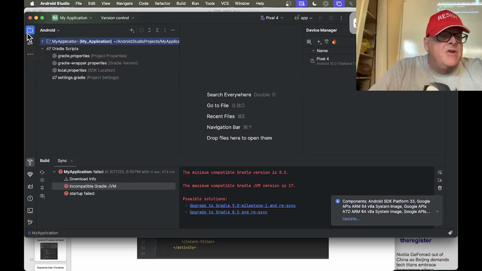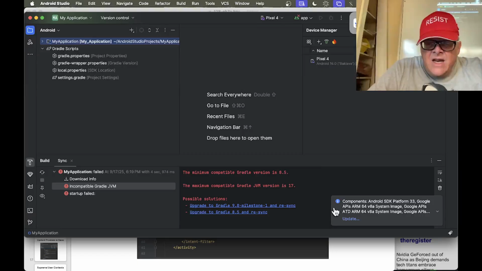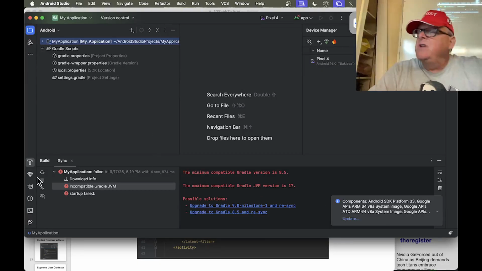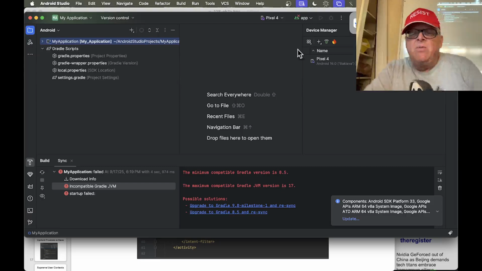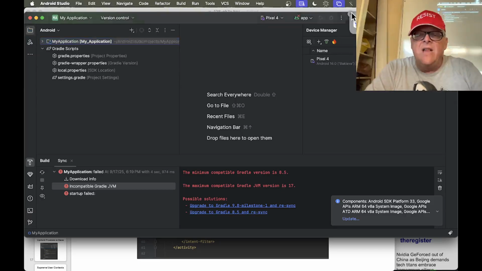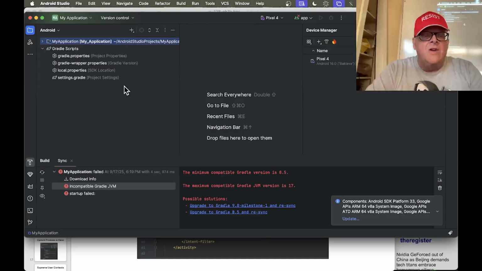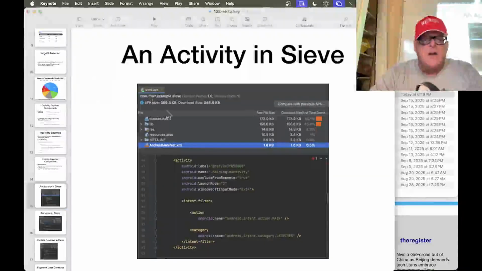Let's see, Resource Manager, More Tool Windows, Project, Build. My application failed. Gradle version. The compatible Gradle version is this possible solution. Okay, it looks like I need to install more junk in my Android Studio to make this work or something. Okay, so I'm going to have to work on that. I don't know why it's not letting me examine this app, but I'll look at the pictures for the time being, and I'll try to figure out what nonsense is going on there.